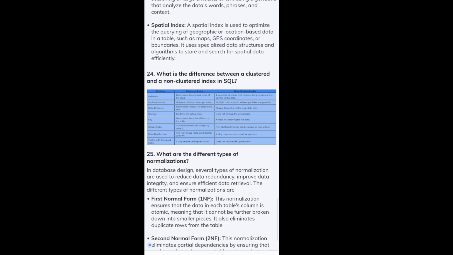And next we have what the differences are. Only one clustered index per table, as I said. Multiple non-clustered indexes can be possible for one table. Data retrieval is faster for a large set of data in a clustered index. In a non-clustered index, data retrieval is slower because we have to look up in two tables. The clustered index contains the actual data, the non-clustered doesn't contain the actual data. The clustered index determines the order of data in the table. The non-clustered index will be searching for the data.